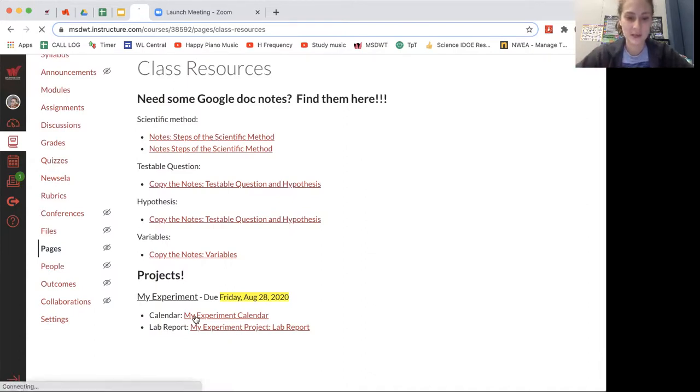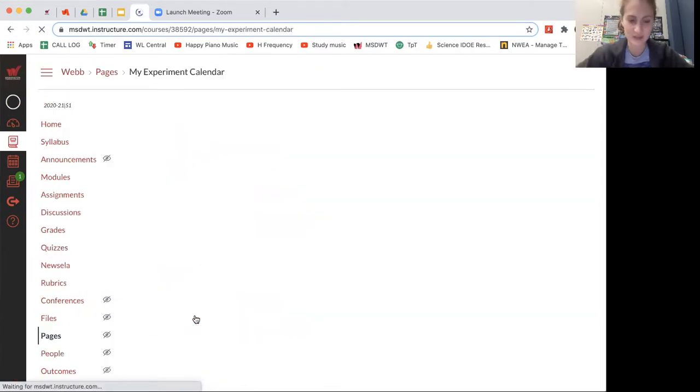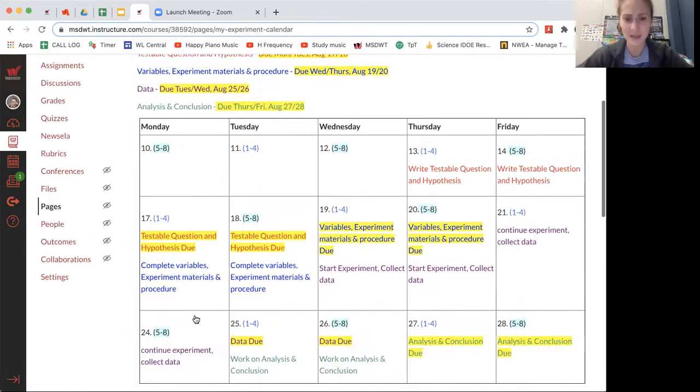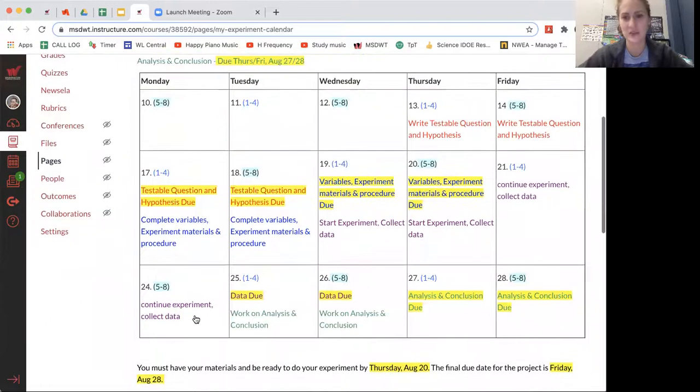This first one is a calendar. Speaking of due dates, I made a table here with the days of the week. We started thinking about our topic last week on Thursday and Friday, and we tried to write the testable question and hypothesis, and some of us are still working on that step. On Monday and Tuesday of this week, we moved on to identifying our variables in our experiment, and we started to write a list of materials and a step-by-step procedure for what we're going to do in our experiment.